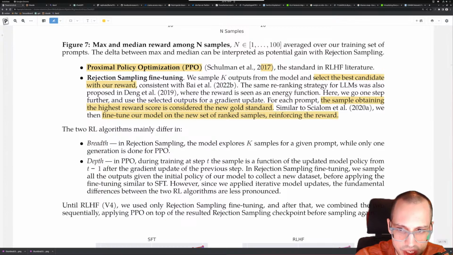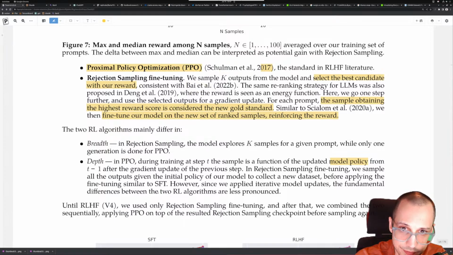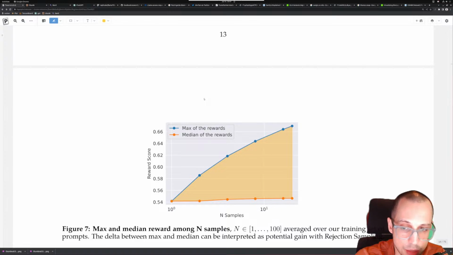So in PPO, which is this RL algorithm, the policy is a neural net, and the policy is the neural net that actually performs the action, right? So in this case, the action is picking and ranking the prompt or the outputs.